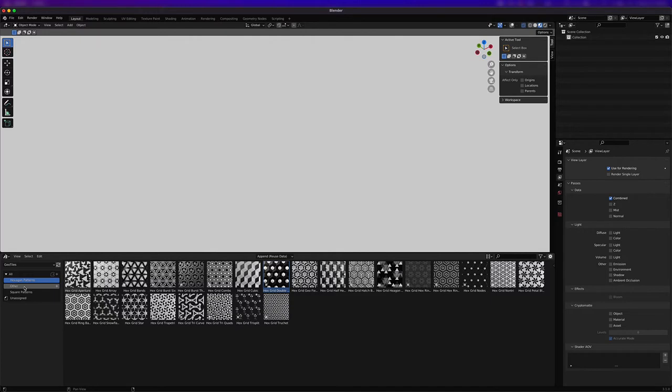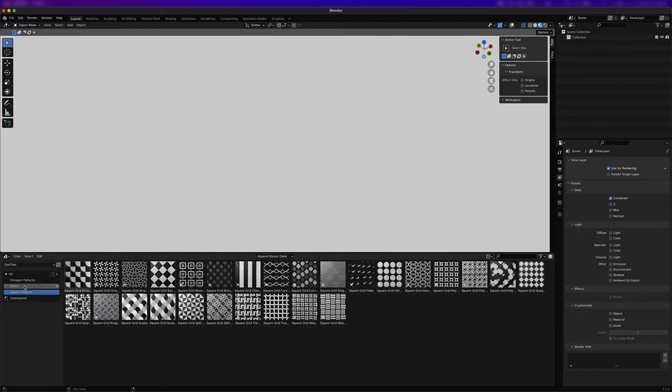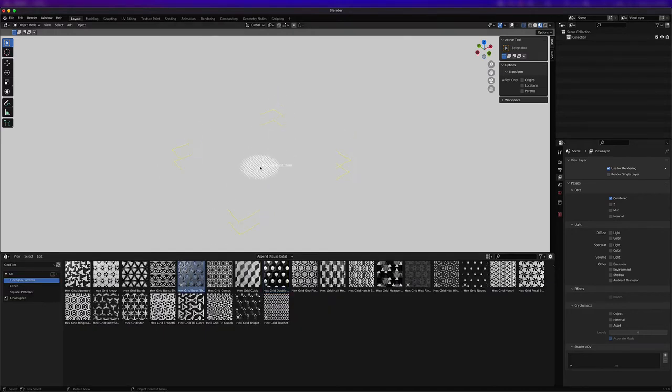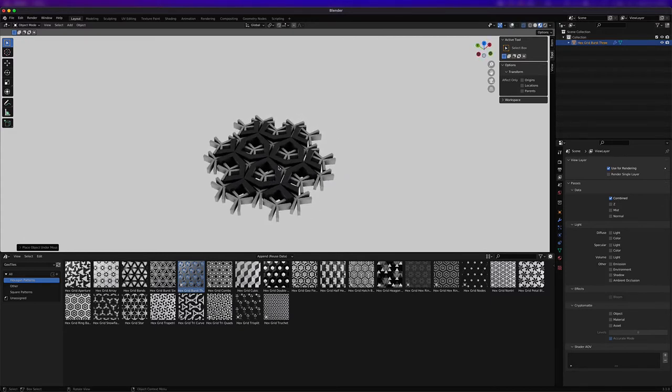So we can see that we have hexagon patterns, some other generic patterns, and then square patterns. So over 50 patterns, and these are not your average patterns. So we're just gonna pull a random one out and we can see right away that it is obviously 3D. It's not just a flat thing.